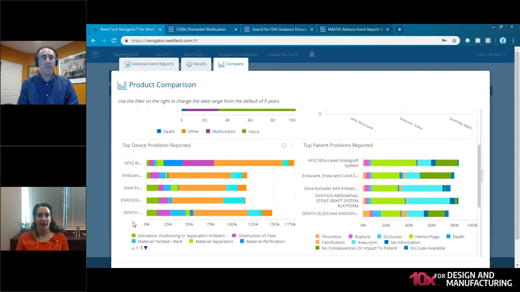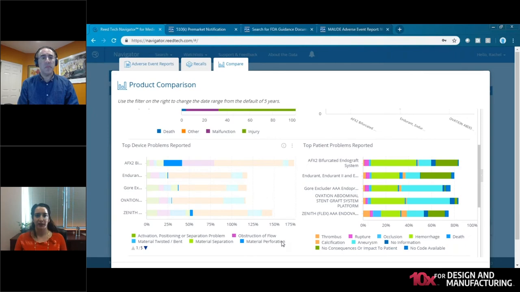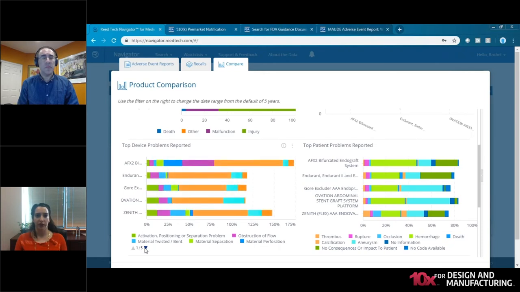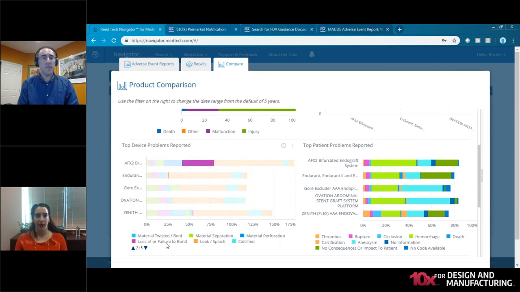We can see that there's a lot of similarities in the way that these devices fail. They share a lot of the same device problems. But looking at this AFX2 device, I can see that there are a few outliers. I can hover over and get more information. So material perforation at 22% for this product, and loss of or failure to bond at 38% for this product. And I can get even a better idea of how much of an outlier it is by hovering over the legend. So I can see how much wider that bar is for the AFX2 product than the other ones for material perforation, and also loss of or failure to bond.